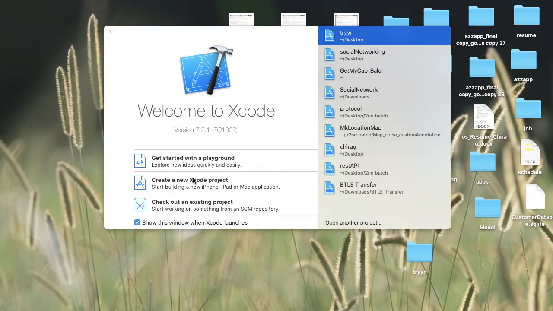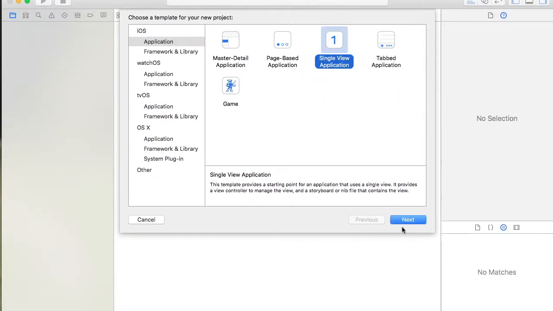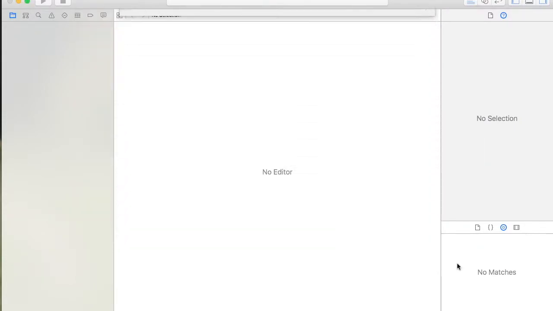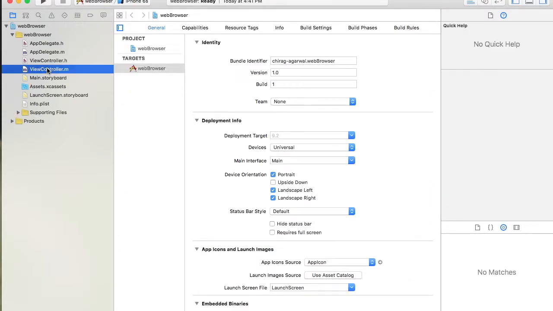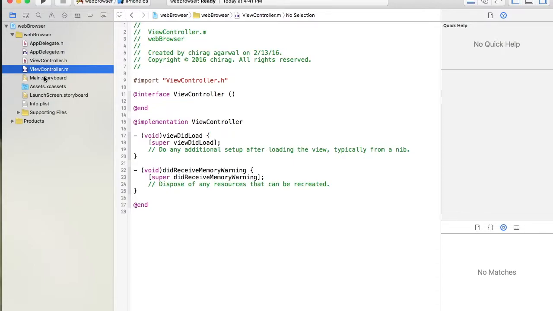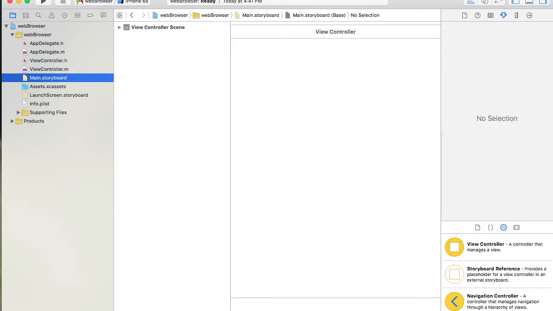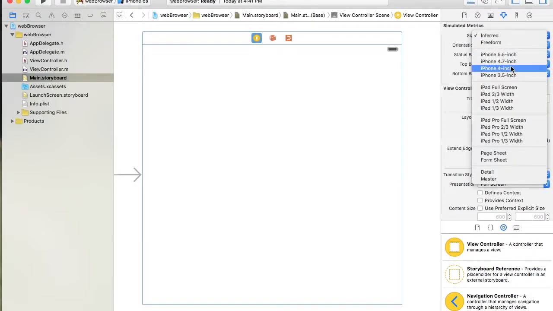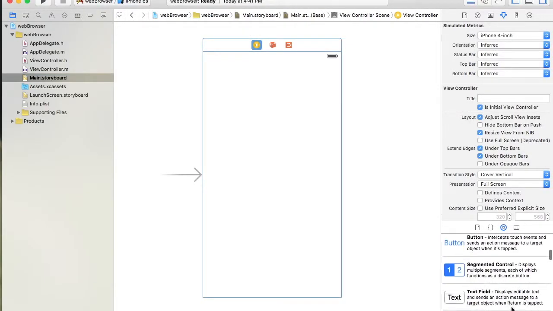So today we're gonna be learning how to make a web browser. Let's make these web browsers. So you start with storyboard as usual, and just 4 inches.